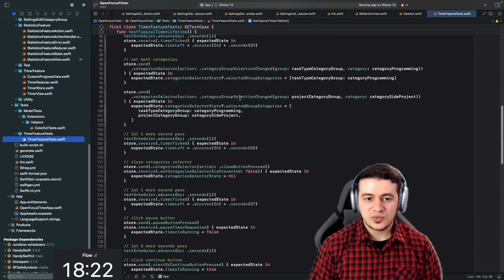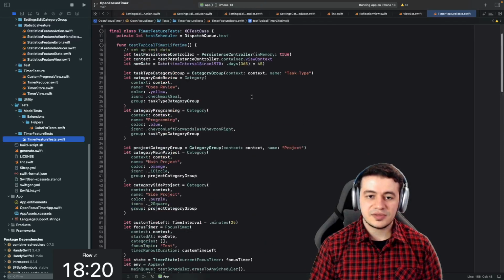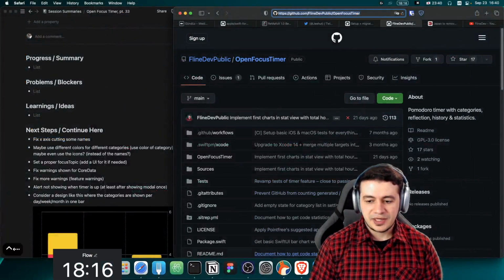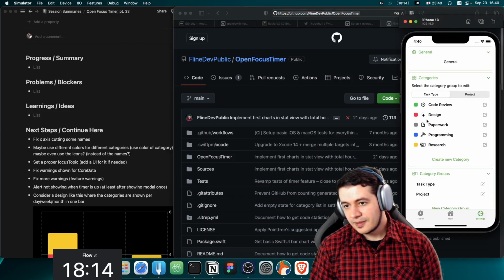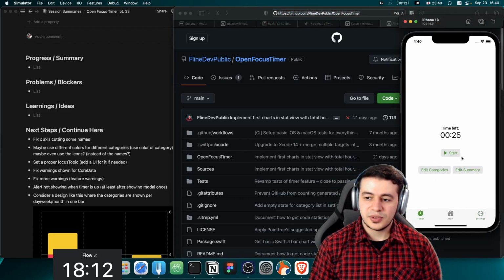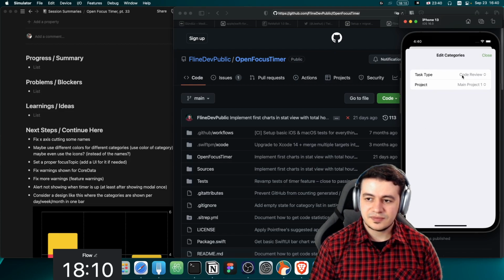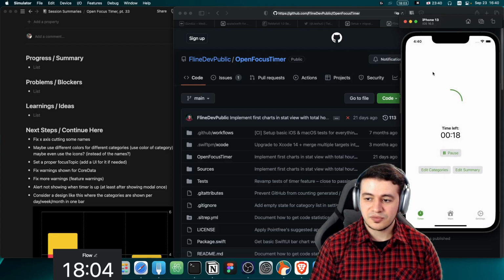And we also wrote a relatively detailed test for our app's timer. So we have a timer app here, and we can start it, and we can then choose the task type and then the project. And these fields you can define yourself, and that's the whole point of the project.